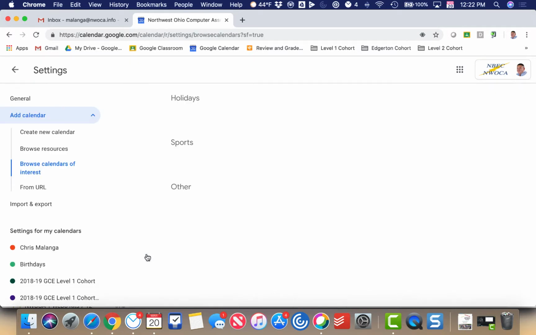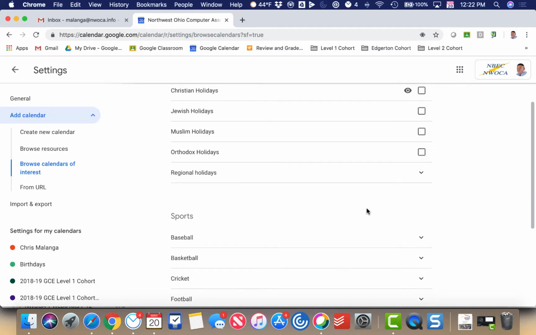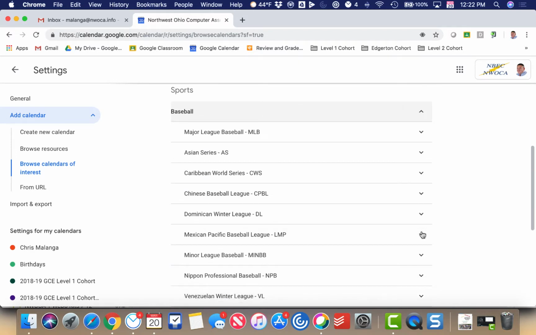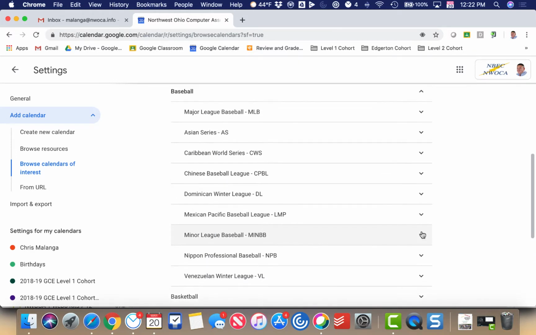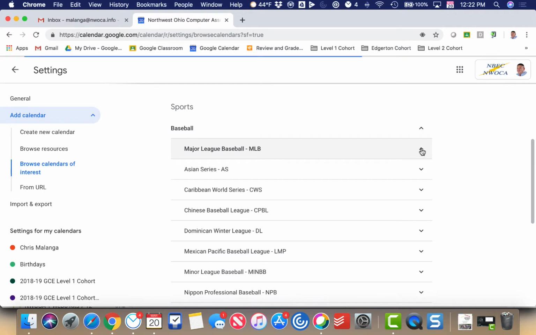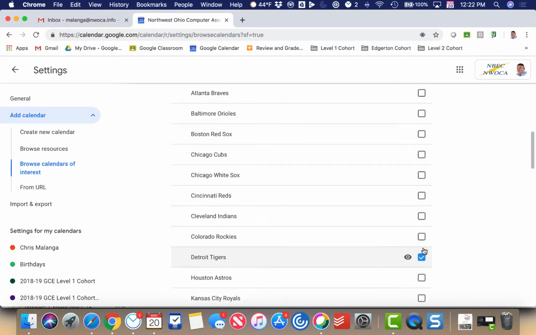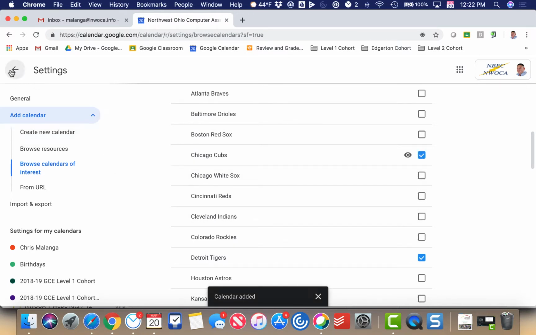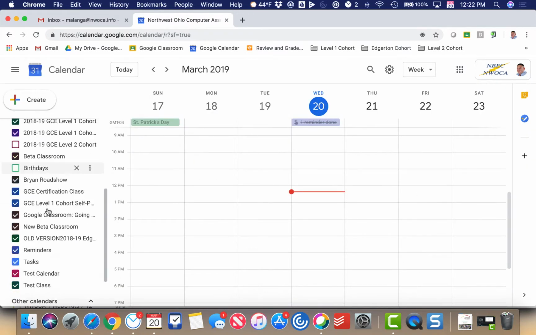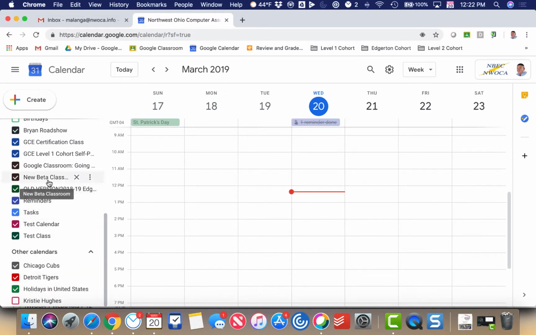Browsing calendars of interest is pretty neat because I can add in different sports. So, for example, I'm a huge Detroit Tigers fan. So, if I find Major League Baseball, where are you? Right there. And then I add the Detroit Tigers. I've already got the Detroit Tigers calendar on there, but let's add the Cubs just so I can show you the difference. The calendar is added when I go back. Now I've got one for both the Detroit Tigers and the Chicago Cubs.